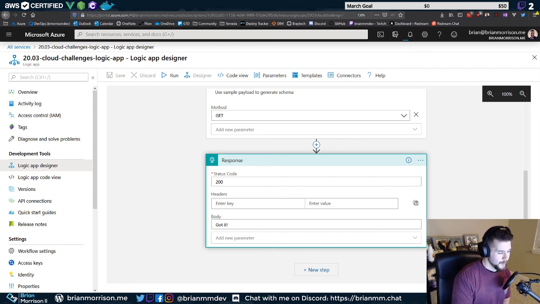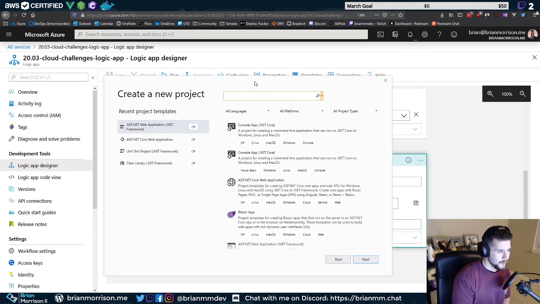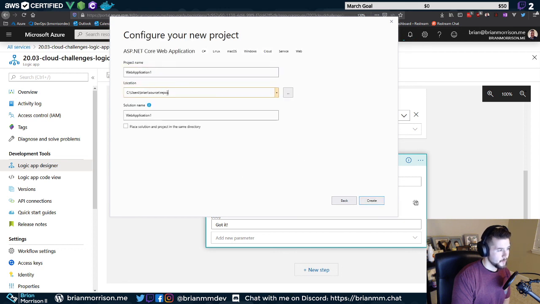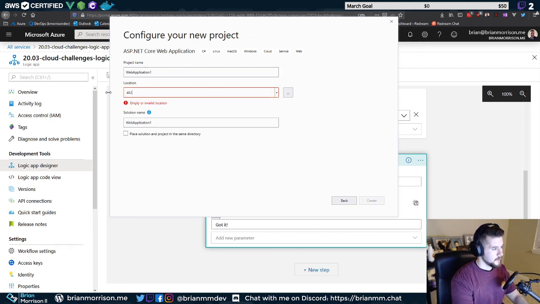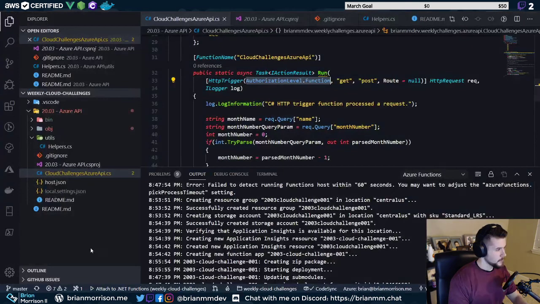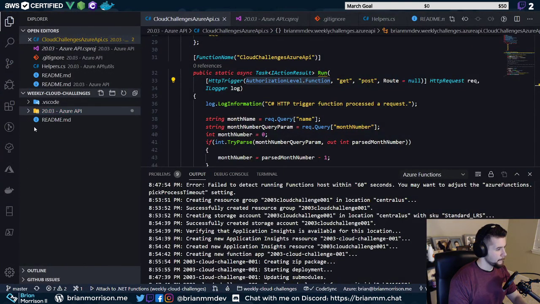Now comes the fun one, which is a lot of what I do throughout the day. So we're going to build an ASP.NET Core web application using .NET. Let's go ahead and pick our template, click Next. We're going to do, let's see, repos. What was my path here? Because I'm going to save this all alongside here.